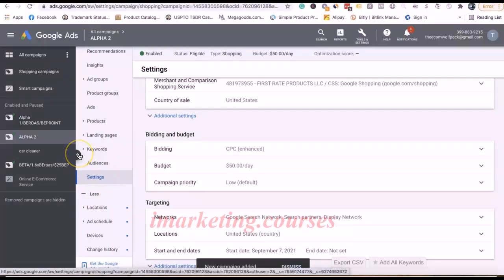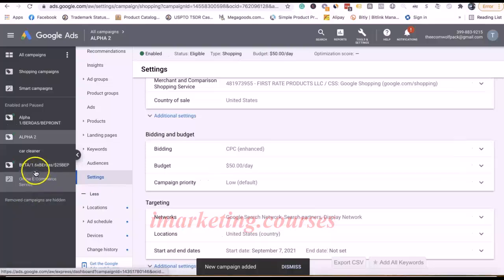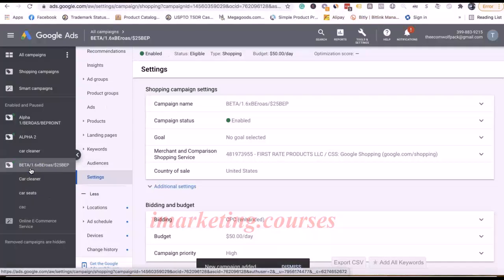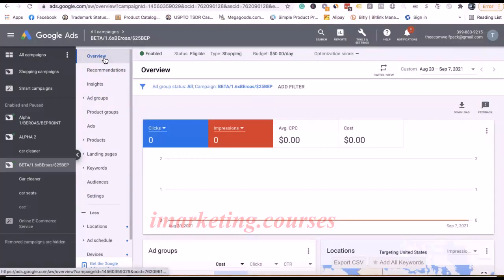Okay, so I'm going to explain now why we do it this way. Okay, so the beta campaign is going to be the campaign that's going to find all your good keywords, all your converting keywords, okay? And it's going to be the campaign that has the lowest bid, all right? It's basically just a campaign to find keywords, to see what's converting the best in terms of keywords.